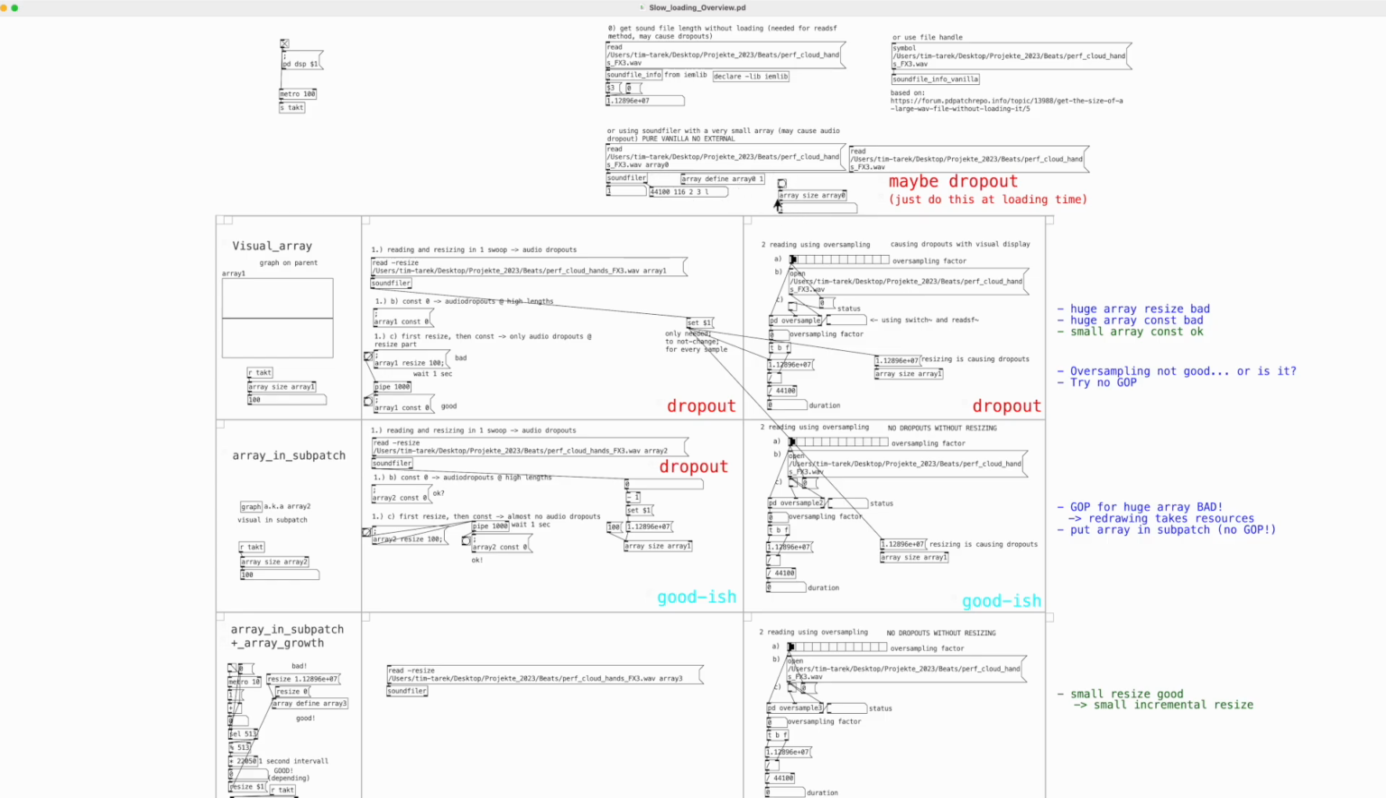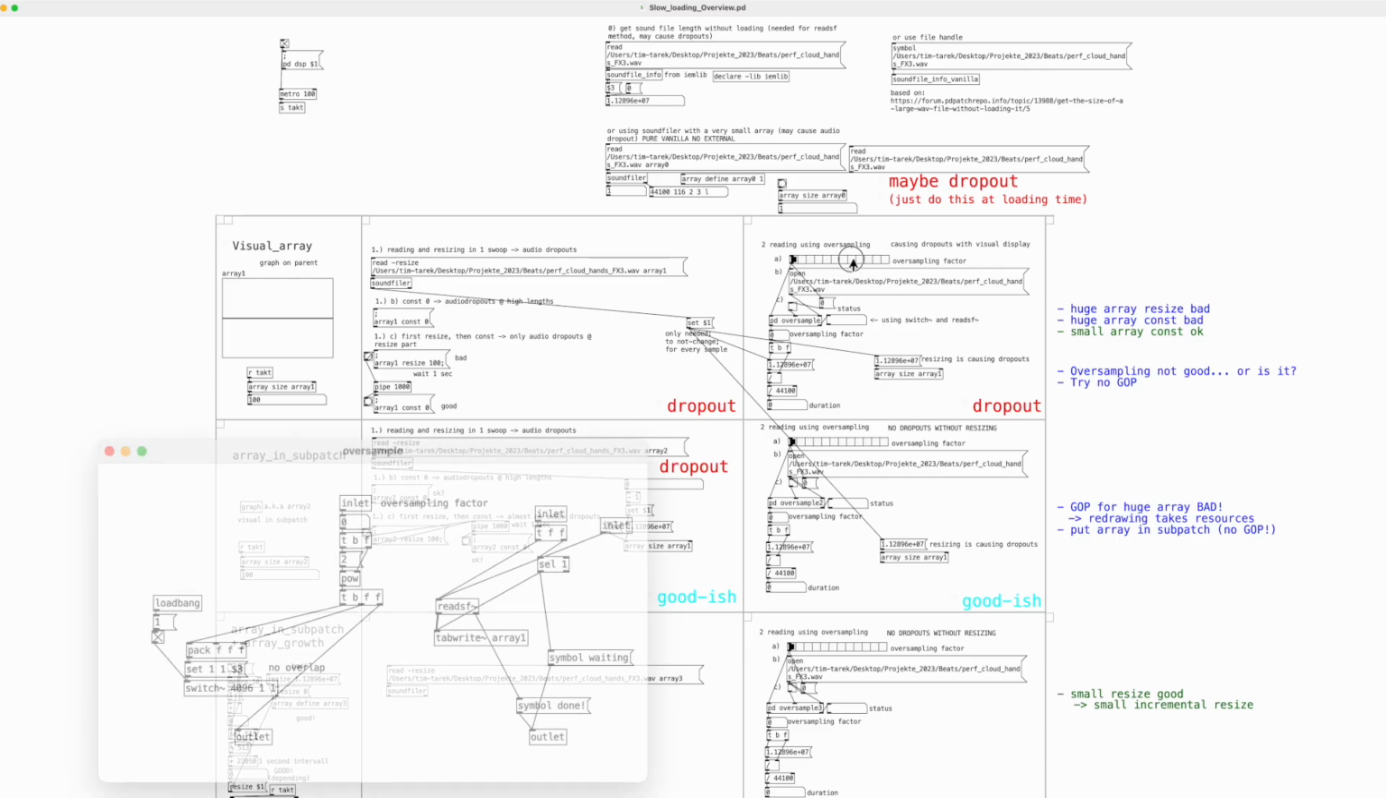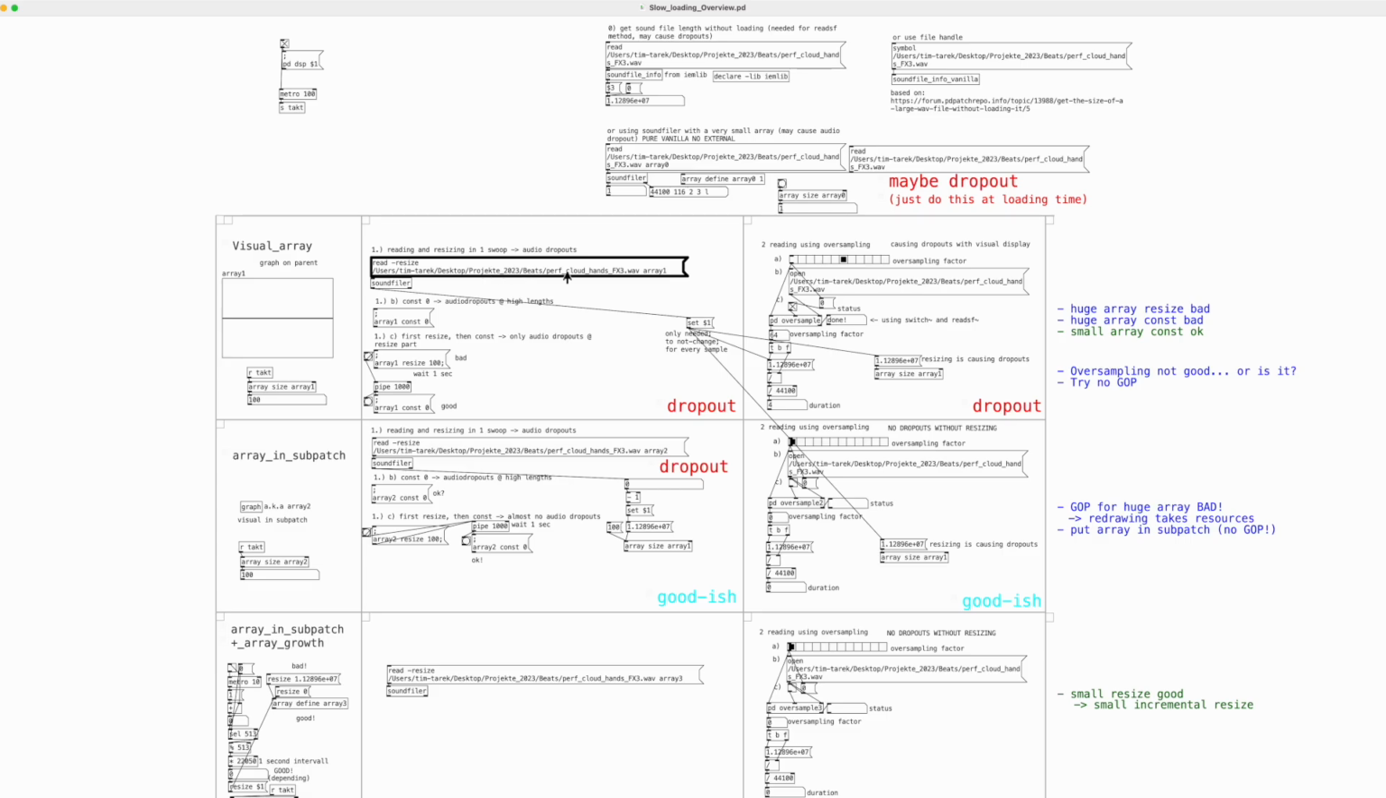So the first thing we're going to do is load a sound file into a visual array. We can set this to 0, all of this will cause dropouts. And if we resize it and then set it to 0, only the resizing part will cause dropouts. So what we can do now is use oversampling to fill the array using the read sound file object and just reading it very quickly, but this might still cause dropouts if you're using a visual array.